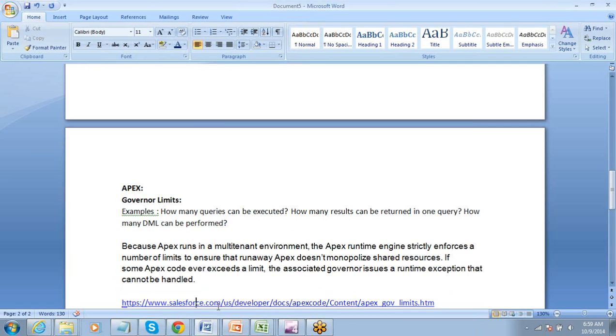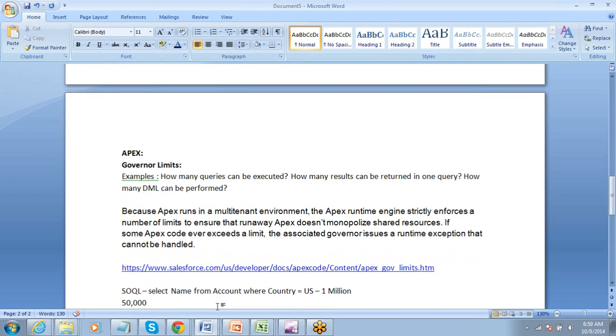As of now, if you understand the governor limits for DML, if you understand the governor limits for queries, SOQL and SOSL, that should be fine. And the emailers, right? So if these things you understand, that is fine.